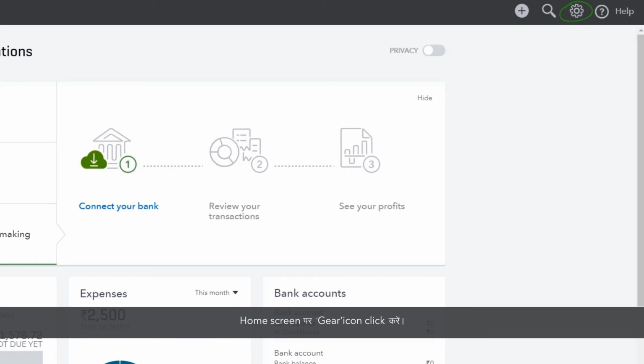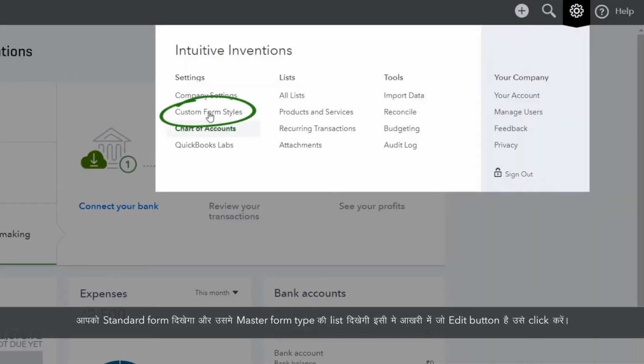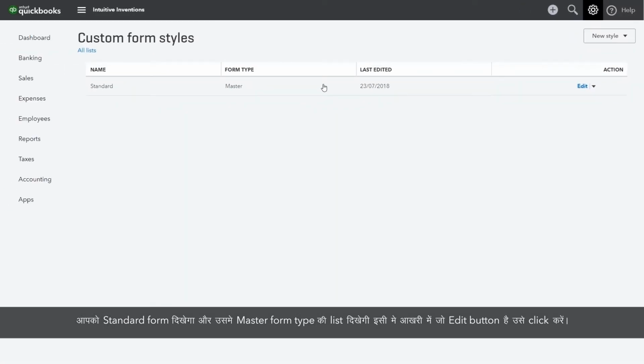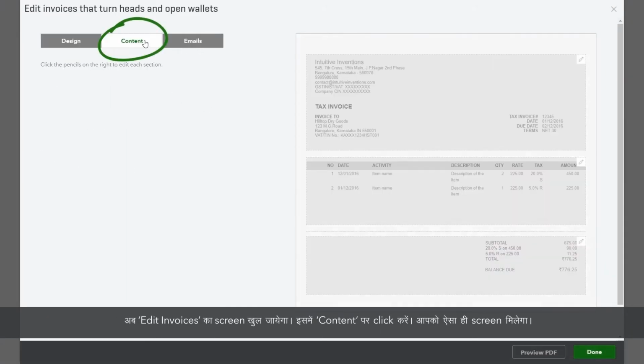On the home screen, click on the gear icon. Under Settings, select Custom Form Styles. You'll see the standard form with master form type listed. Click Edit to open up the Edit Invoices screen. Here, click on Content. You'll see a screen as shown here.